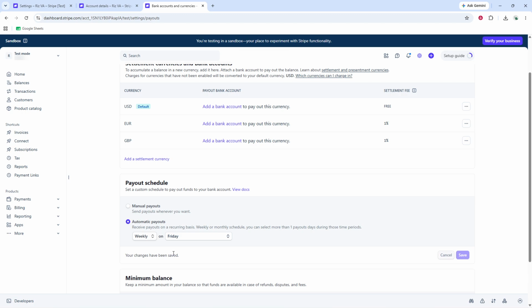After saving, verify that your new payout schedule is displayed. This final check is important because it confirms that the update went through successfully and that your Stripe account is now set to pay out according to your chosen preferences. And that's it. You've successfully updated your Stripe payout schedule.